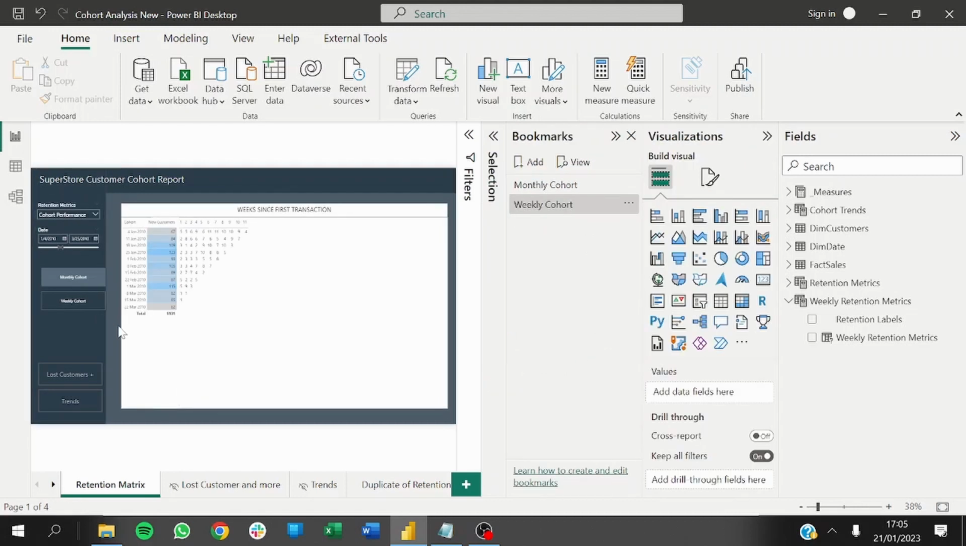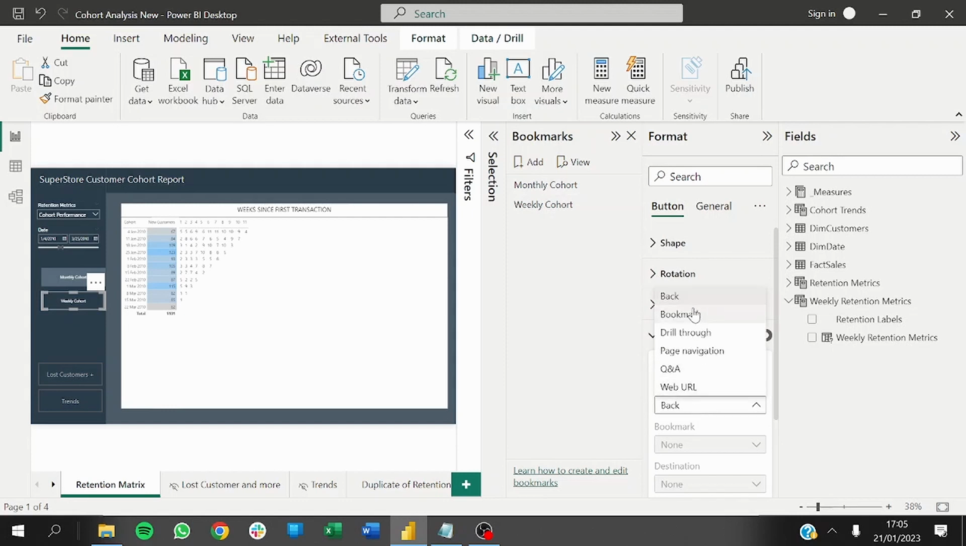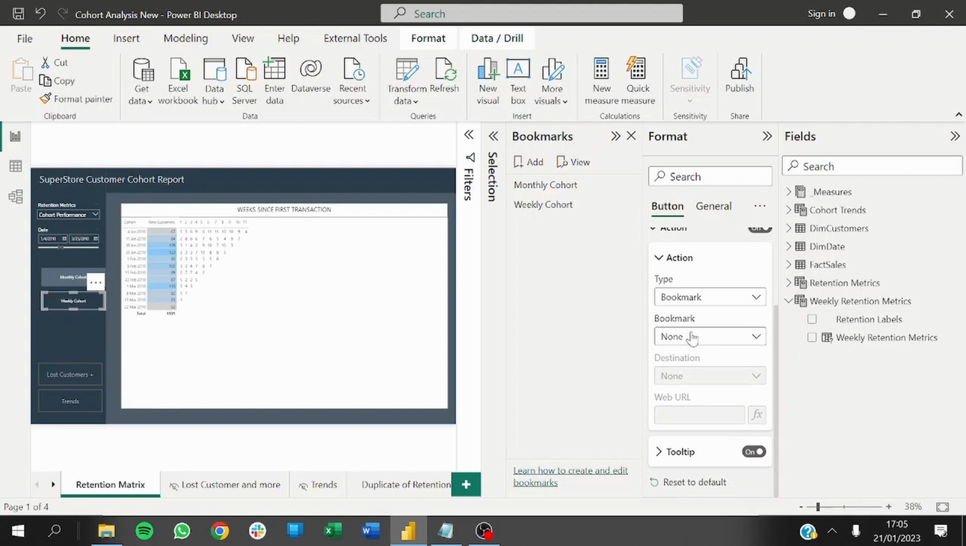So now we can come to these buttons for example, and if I should assign a bookmark to this button, weekly, I also bookmark. And this time around, I want to assign the weekly cohort to this button.